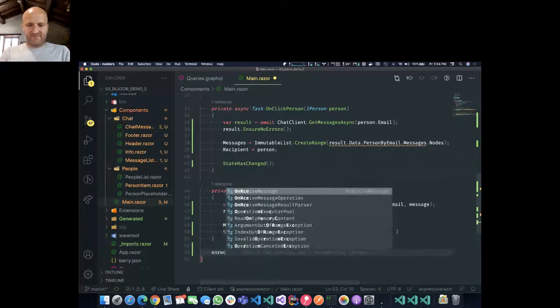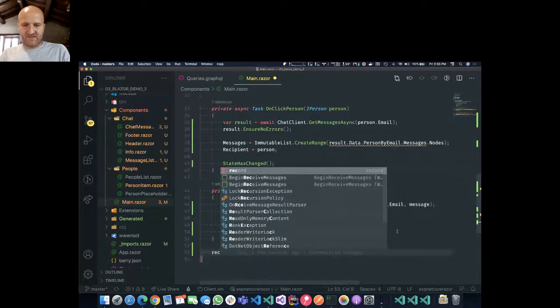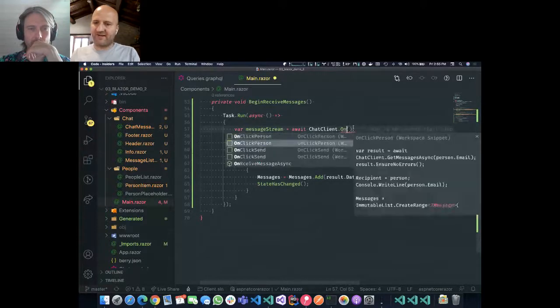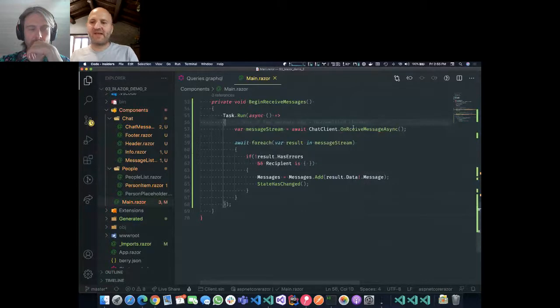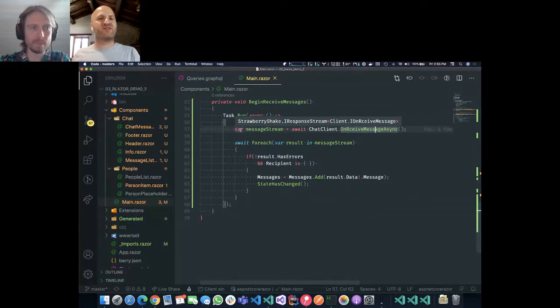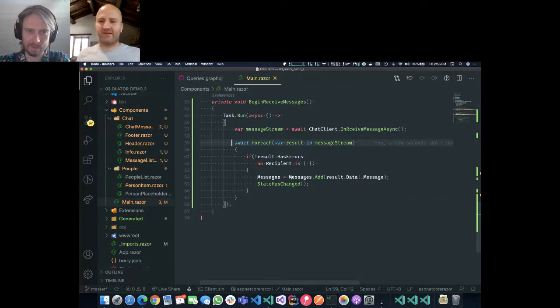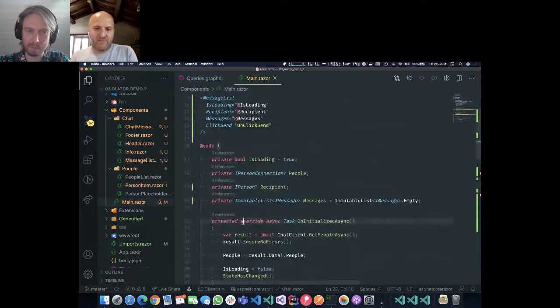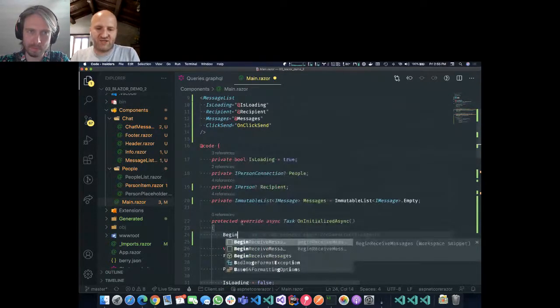So let's say receive. We have a method here. I use the snippet now to be faster. I have a method begin receive messages, and we start a task that calls on our client on receive message. In case of a subscription, the client will return a response stream, which is an async enumerable. So we can await foreach over this async enumerable and add messages to our server. Okay, we start this when the server initializes.